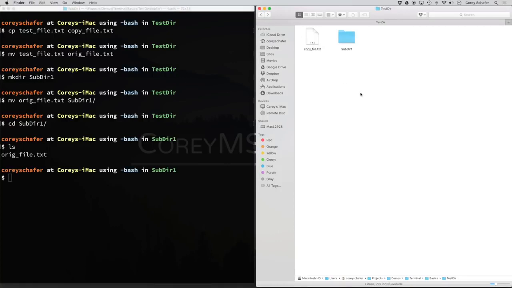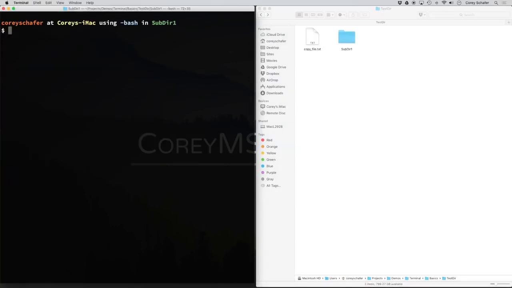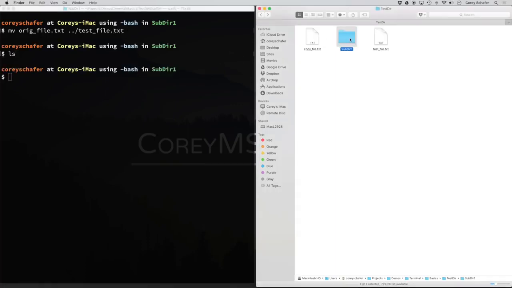So now I'm going to move it and rename it at the same time. To do this, I can just do a move orig_file.txt, and I'm going to move this up one directory into our testdir folder, which is visible over here in Finder. And now that I've specified the location, I'm going to go ahead and give it its name back, file.txt. So if I run that command, now we can see that this subdir1 is empty and that the original file got moved back to our testdir and renamed at the same time. And if I open this up, you can see that the contents are still the same.